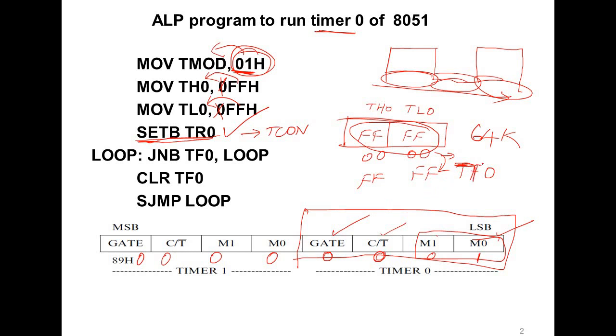If overflow has occurred, it means the count is over. Counting is over, 00 to FF. This portion is over, so after checking this portion, we have to do the next process. Here, jump if bit is not set, JNB. What bit? TF0 is not set. If not set, it means the counting is still going on.